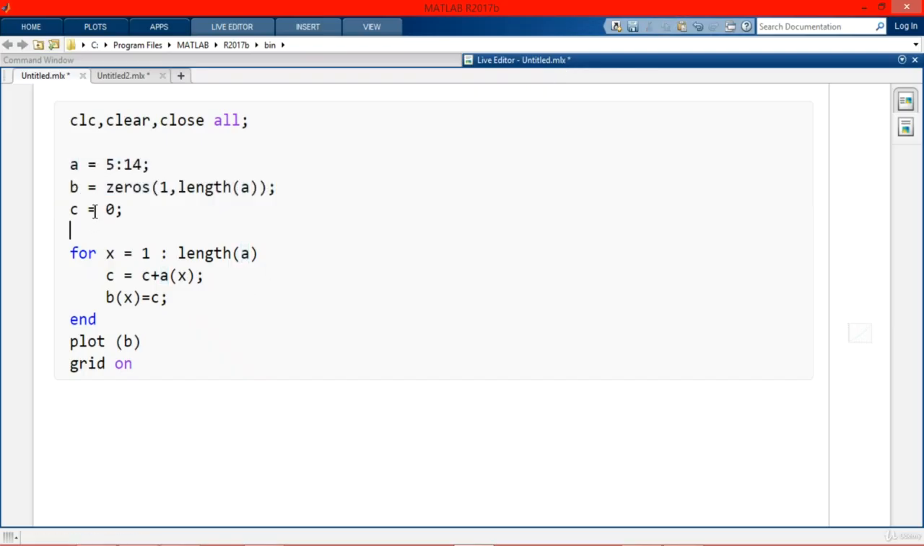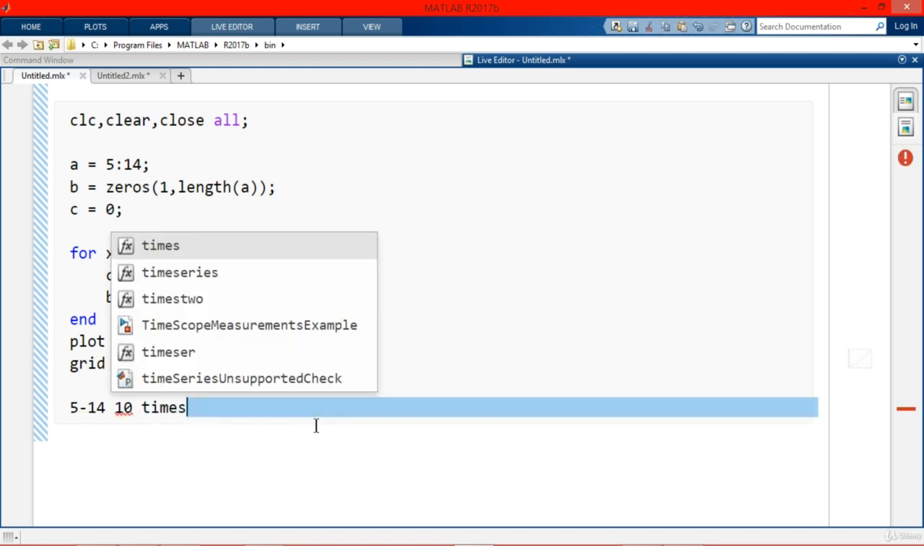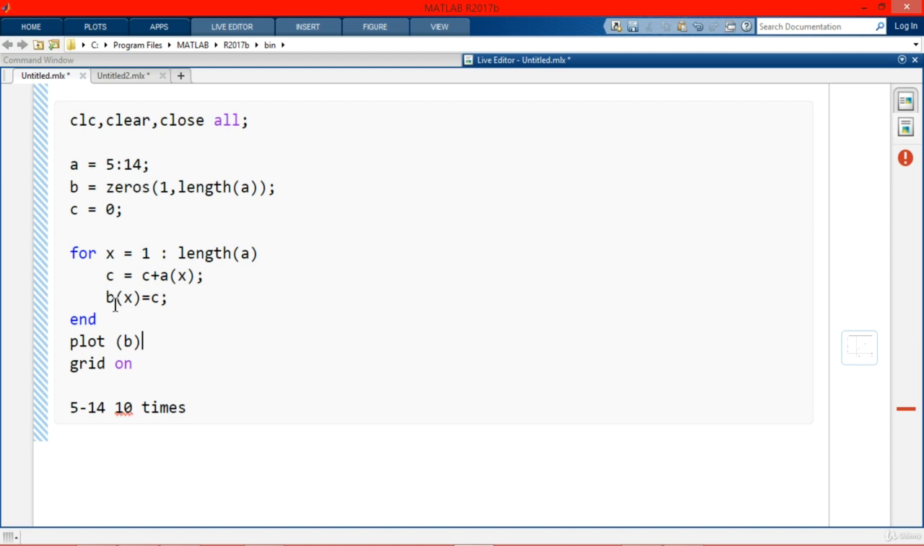C is simple 0, and in our loop our index x is starting from point 1 to length of A, which is basically point 10. Our first statement is same as our last program, where C is added to A of x, and this time A of x doesn't have any increment, so it is starting from 5 till 14. Means 10 times C will be added with A of x, and the value of C start with 0, and will increase our second statement B of x equals to C.